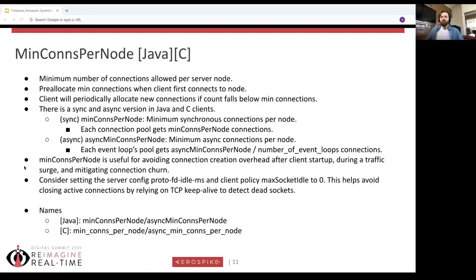Normally, transactions trigger the creation of connections when there are no available connections in the pools. This means that after client startup, when the connection pools are empty, or after a long period of inactivity when connections have been trimmed, the next burst of transactions will incur connection creation overhead. Min cons per node can be used to mitigate this overhead by keeping some connections alive and in reserve.